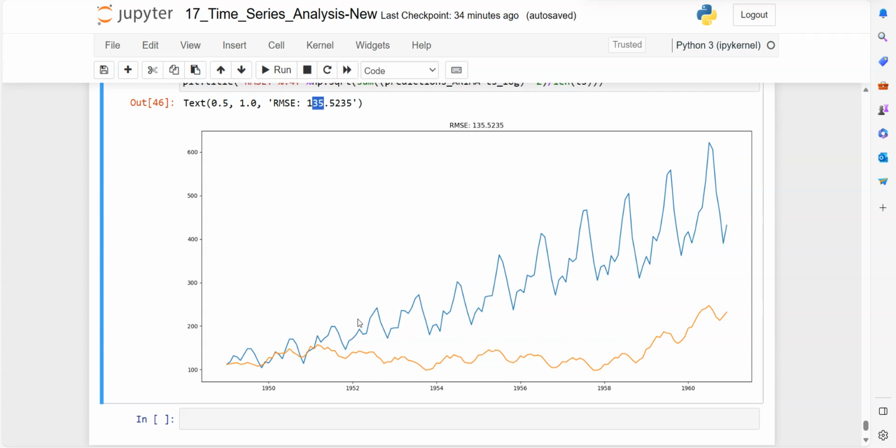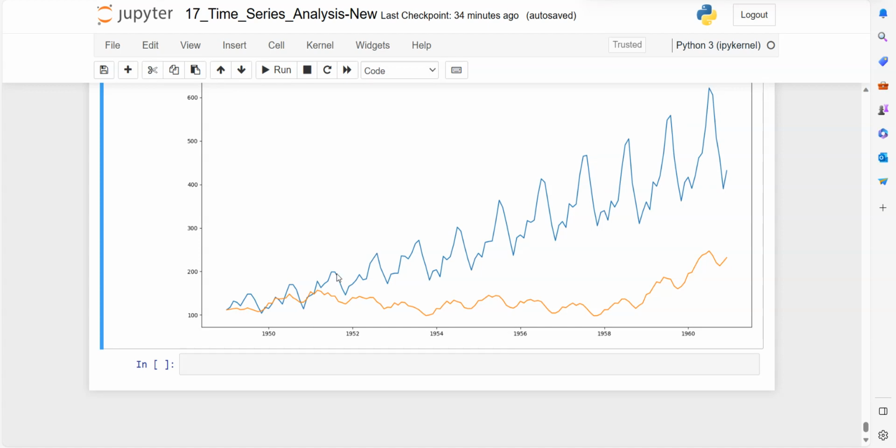This is not that much accurate, but this is the ARIMA model's outcome. So this is how the time series data is analyzed and how you build a model.